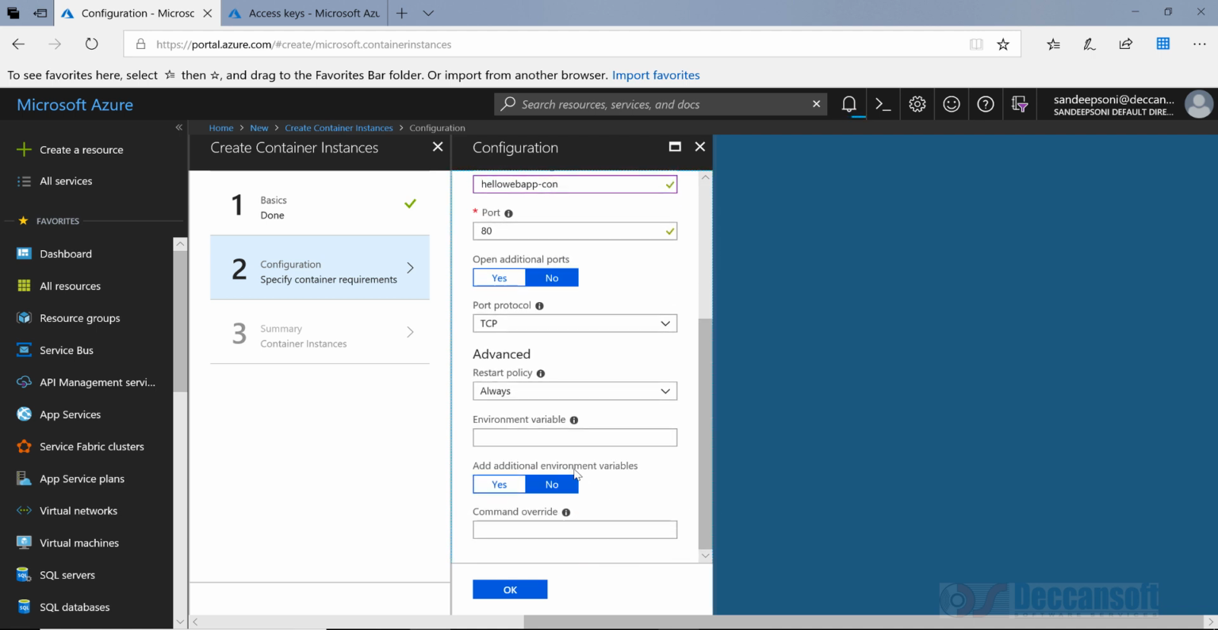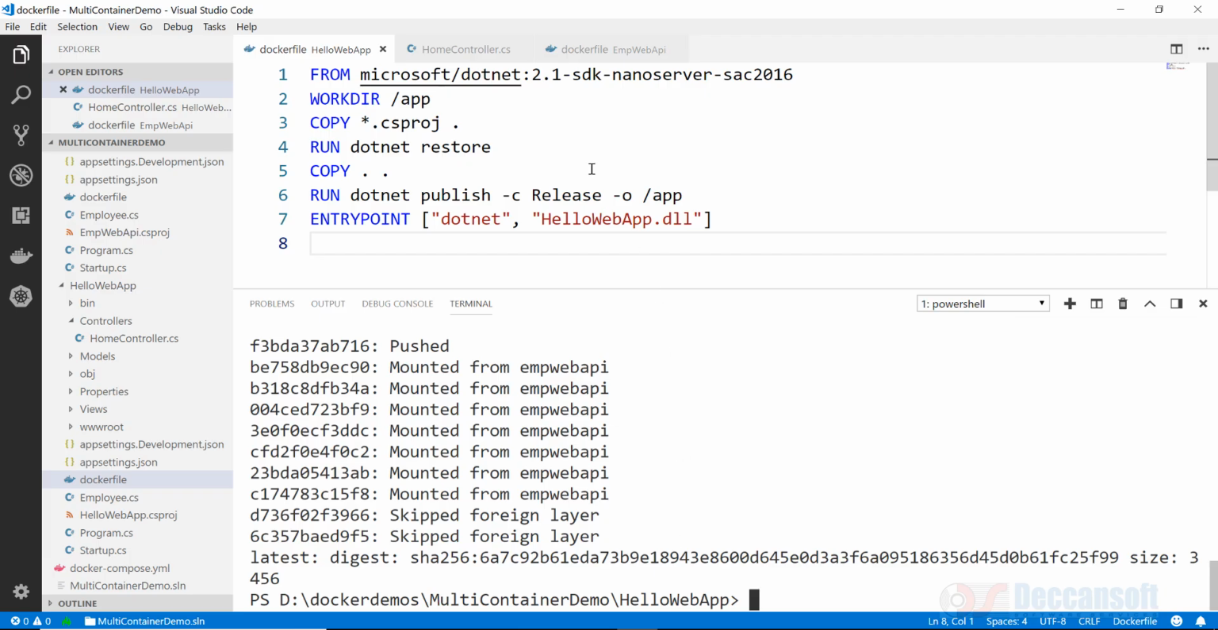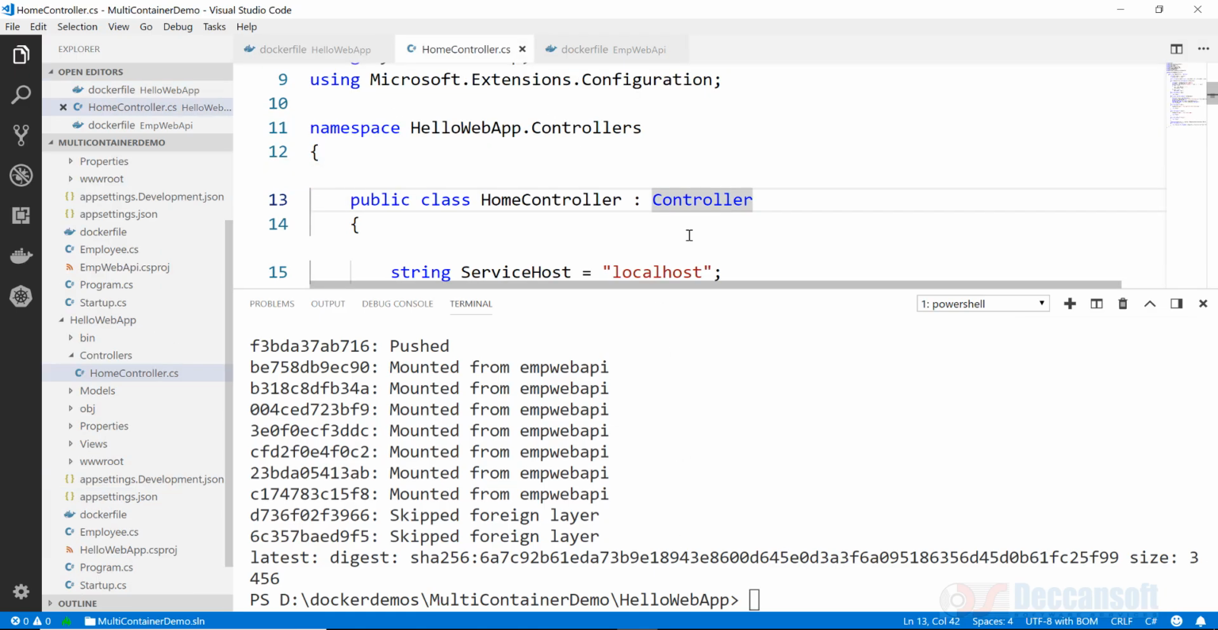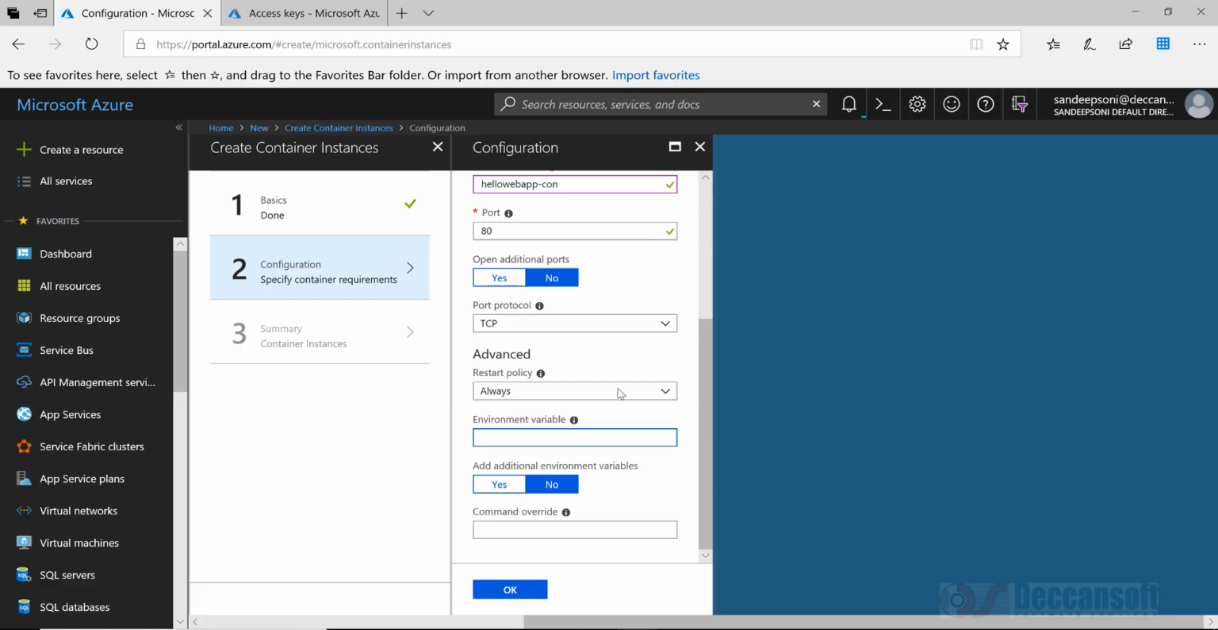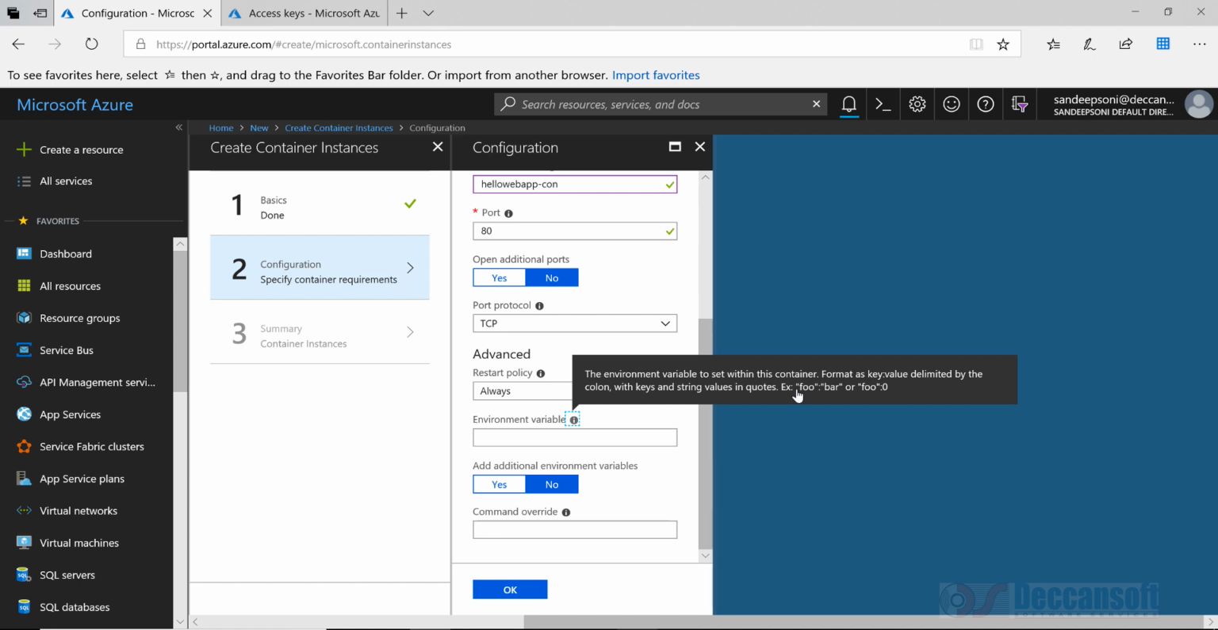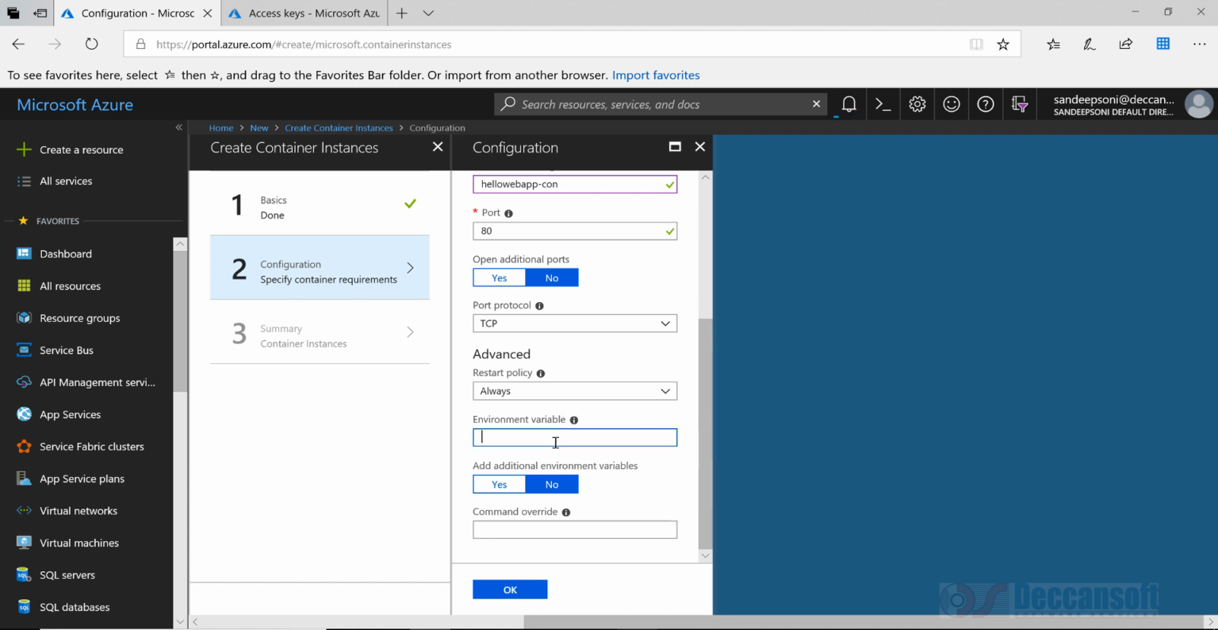And here I would like to give my environmental variables. In our project we have used two environmental variables, service host and service port. What is the syntax for giving these environmental variables here? Click on this and it will show you the syntax required. That is name colon value. Both name and value are in quotes. So I give here name colon value.